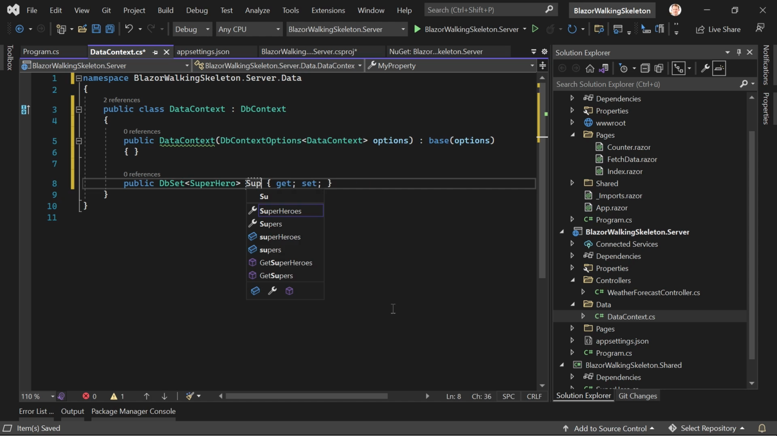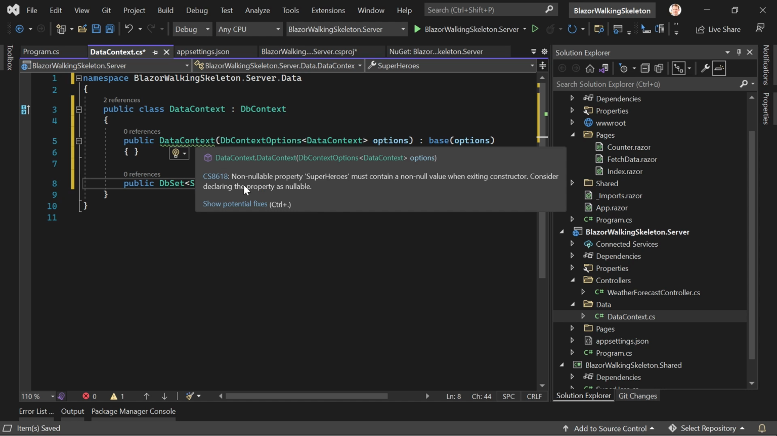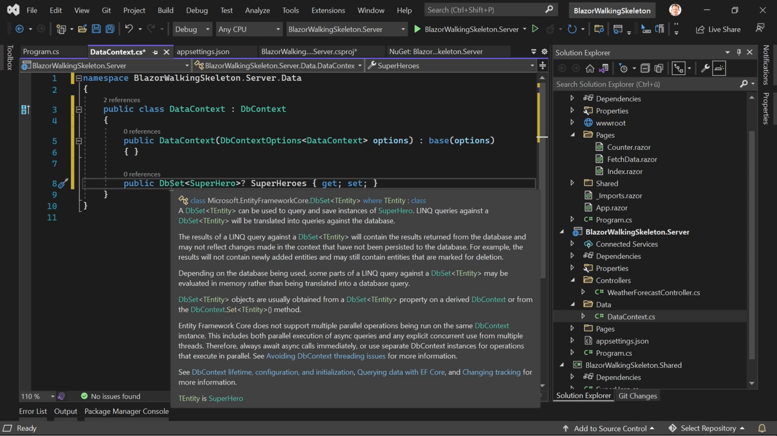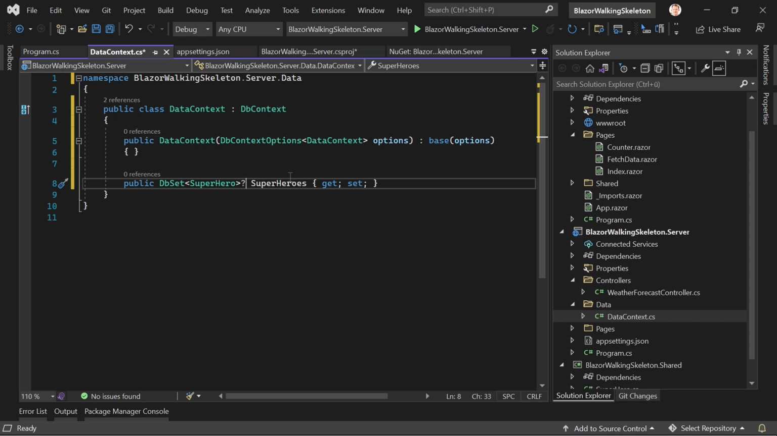So the thing is here now, we call this superheroes, and to remove the warning, let's make this nullable. All right. Thing here now is, why do we need this? This is a representation of our entity as a table. See it here, can be used to query and save instances of superhero. Link queries against the DB set will be translated into queries against the database, and to be more precise, against the database table. So this will also be the name of the database table, and usually you just pluralize the name of your entity you want to see here in this table.